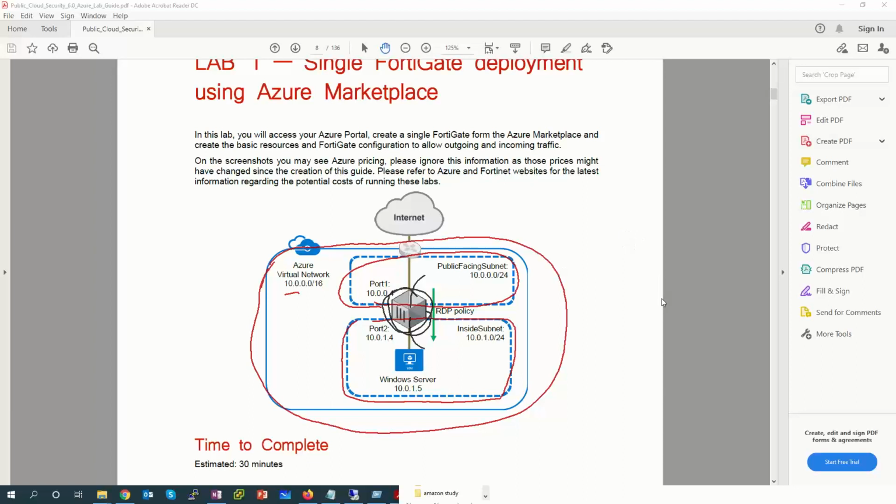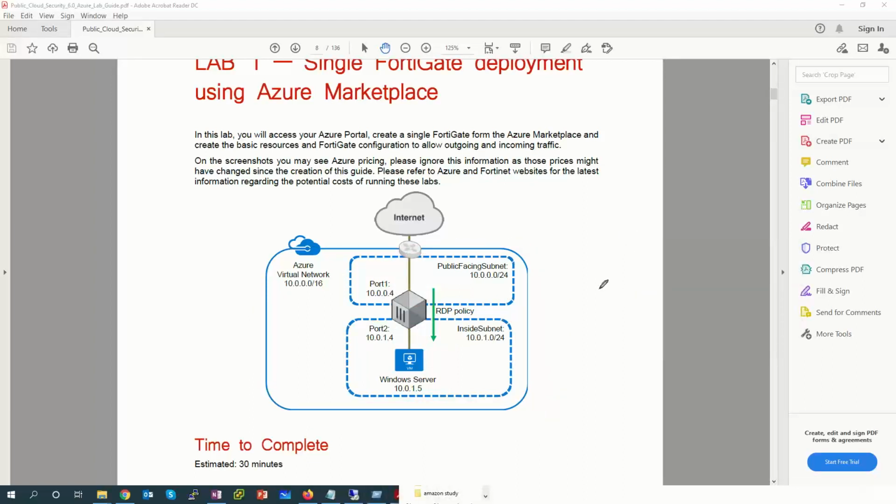Now, I've made my drawing a little bit messy there. Let me clear that up a little bit so we can draw again. The VNIC that plugs into the public subnet will use 10.0.0.4. The VNIC that plugs into the private subnet will use 10.0.1.4.